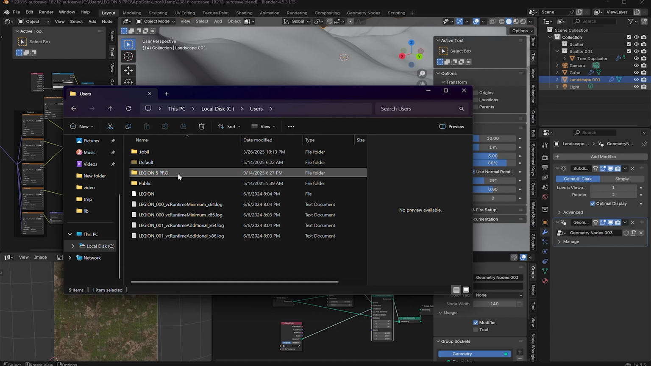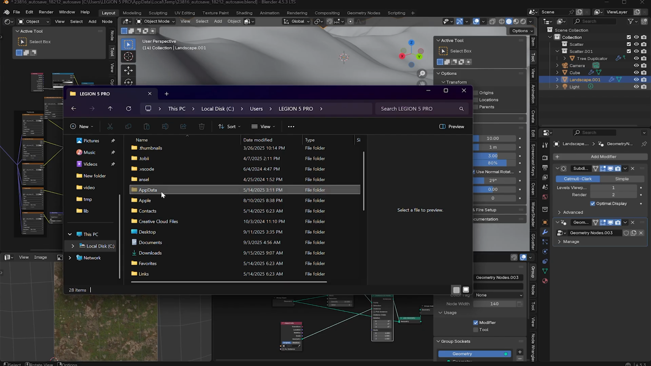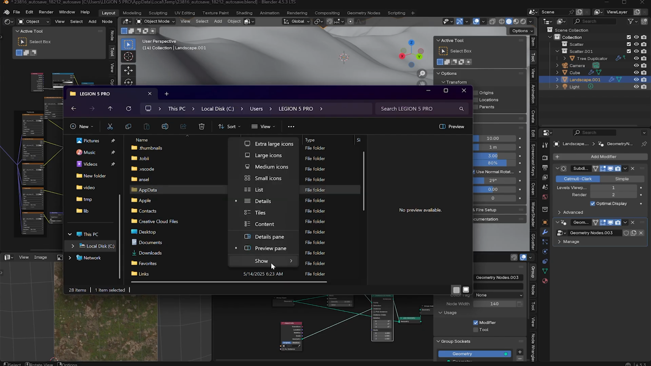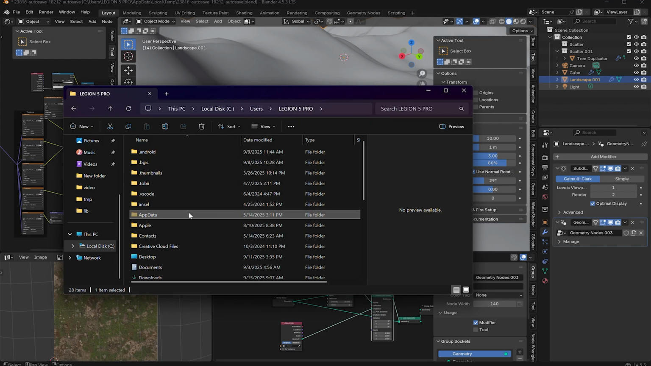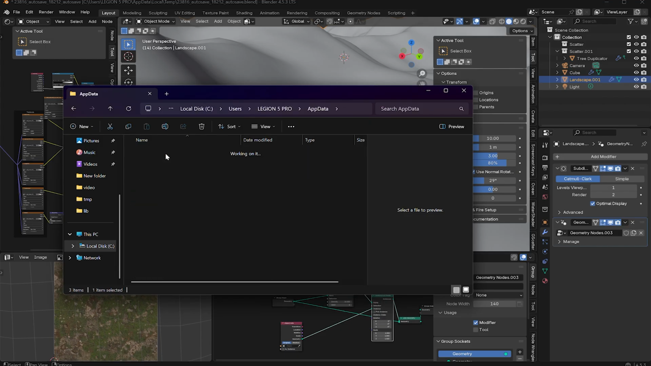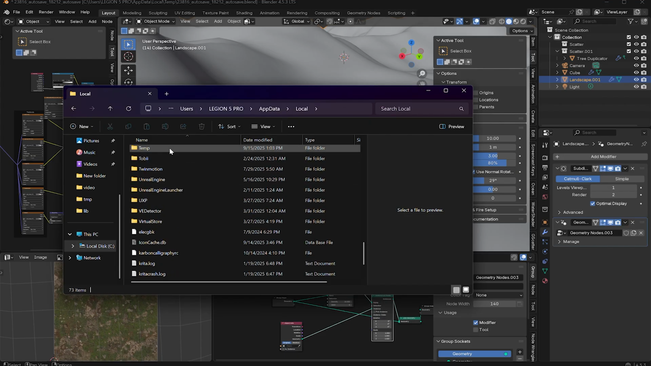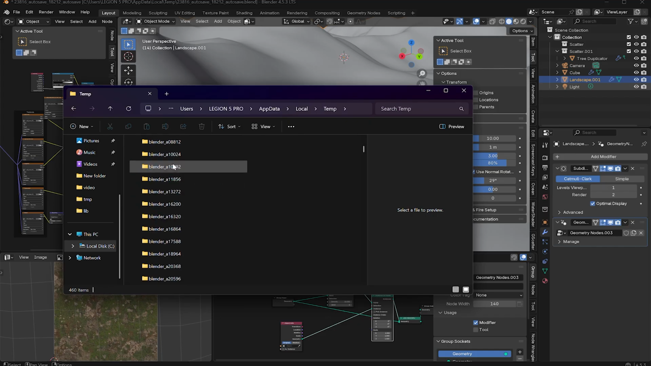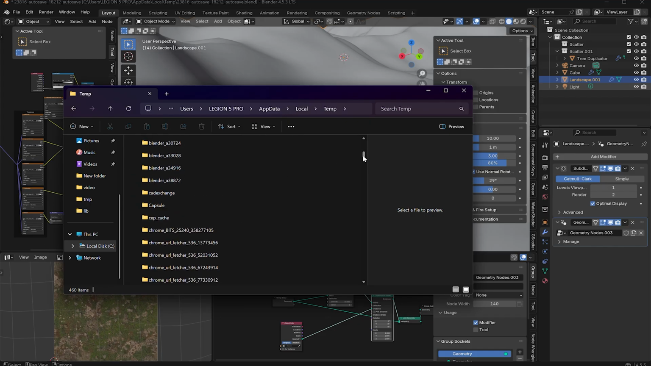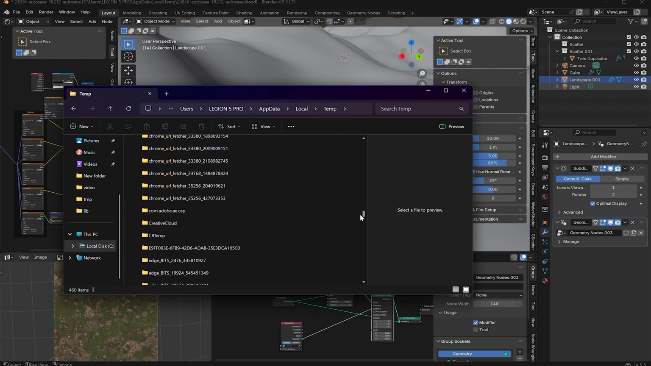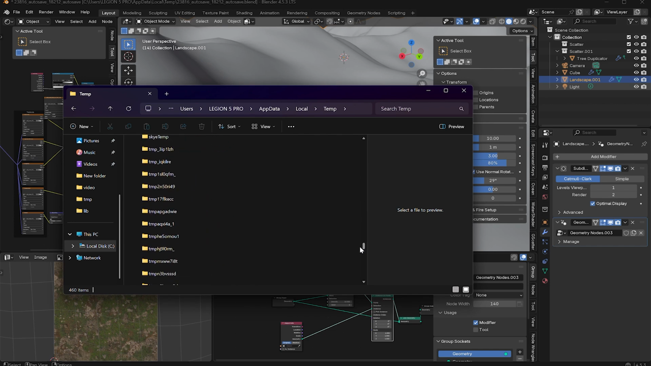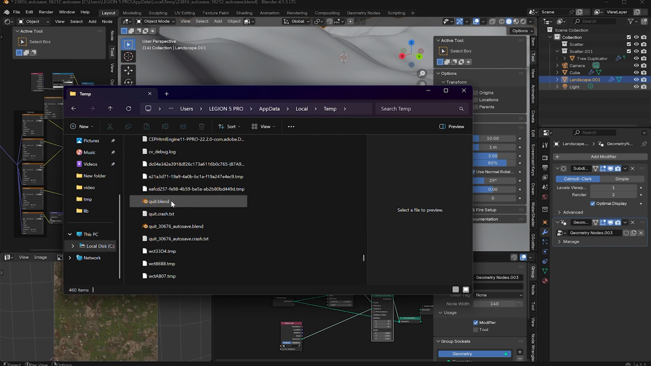Next, go into the AppData folder. By default, it's hidden, so if you don't see it, click on View, Show, Hidden Items. Once that's visible, head into Local, Temp. Scroll down, and you'll find a list of .blend files labeled as autosave. These are your backup files. Just open one, and you'll be right back to where you left off. No need to start over.